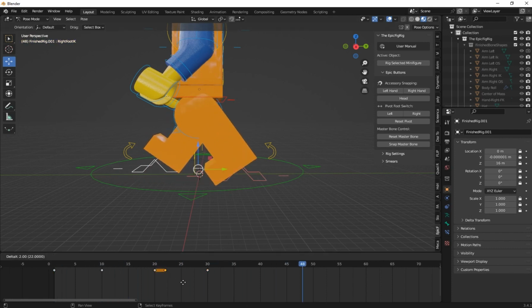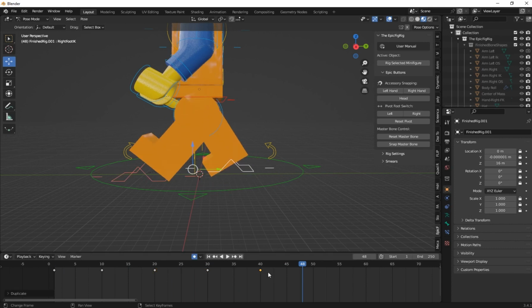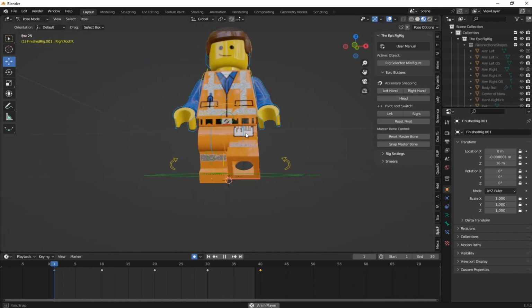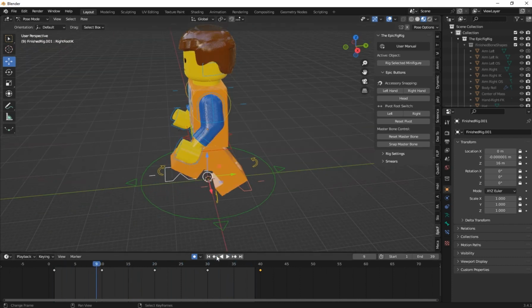Now select frame 20 and press Shift D. Duplicate it to frame 40. Let's end our timeline at frame 39. Now we see that we have this looping walk cycle animation.